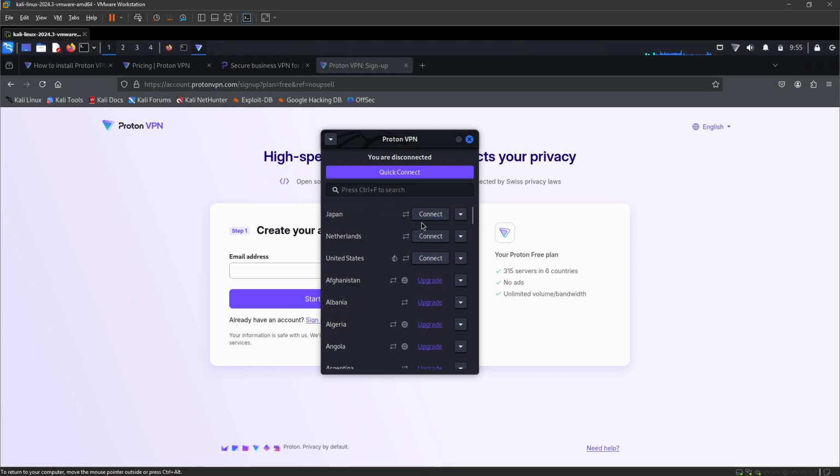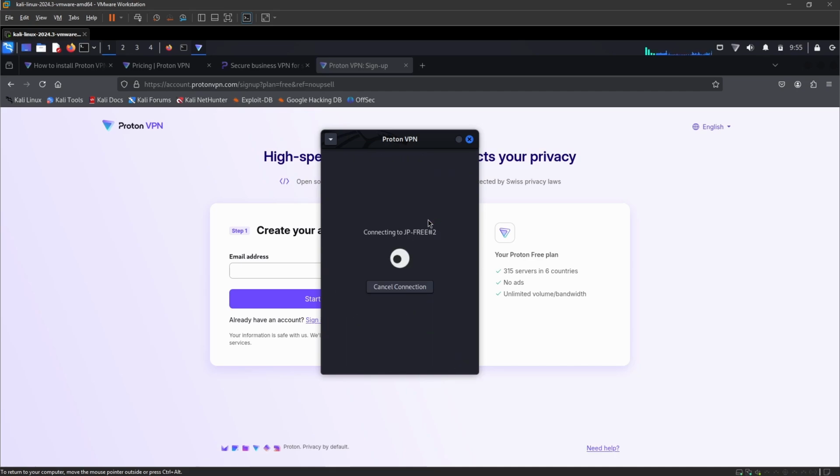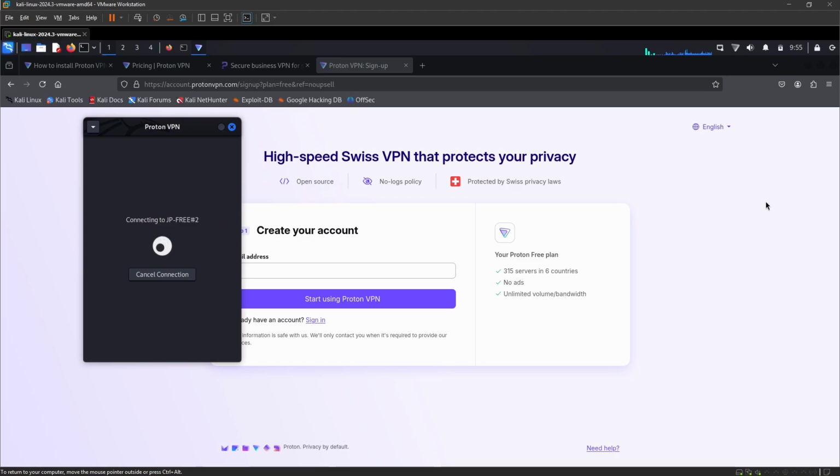As you can see, we can connect to Japan, Netherlands, and United States, and the rest of them are not free. You have to upgrade and pay some money for that. So how you can connect: just click the country that you want. It has limitations. It's free, right? But it's fast and it's good and it's privacy protected. And it's connecting now, as you can see, connecting to Japan, JP free #2.